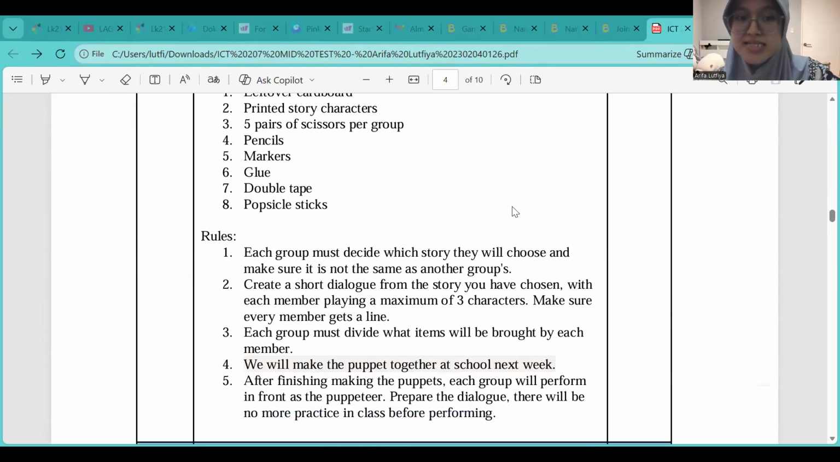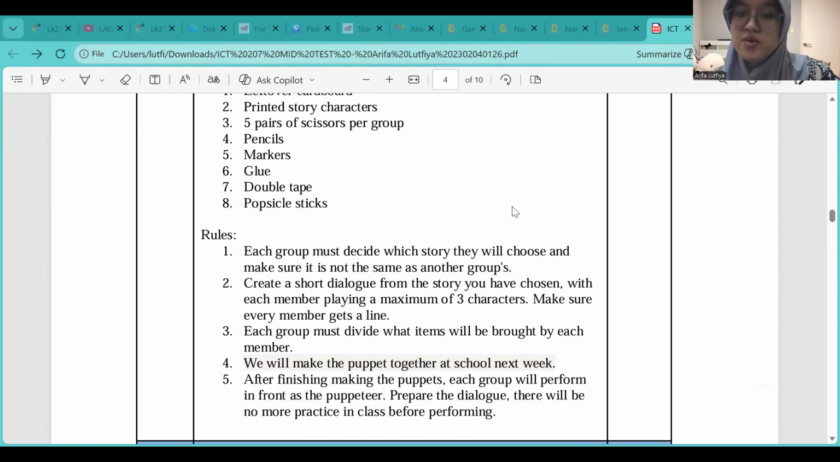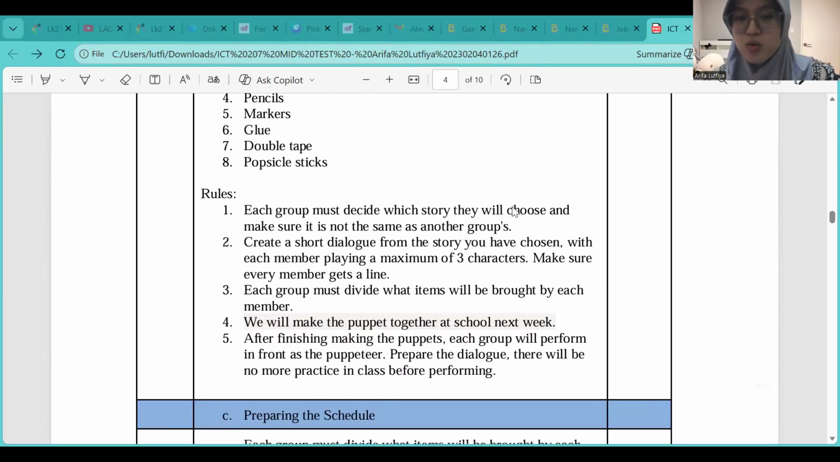Rule number 1 is each group must decide which story they will choose and make sure it is not the same as another group's. 2. Create a short dialogue from the story you have chosen, with each member playing a maximum of 3 characters. Make sure every member gets a line. 3. Each group must divide what items will be brought by each member. 4. We will make the puppet together at school next week.